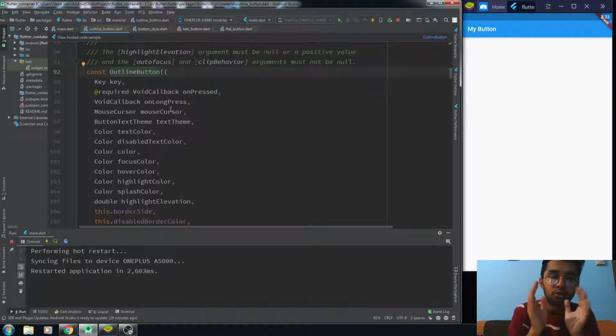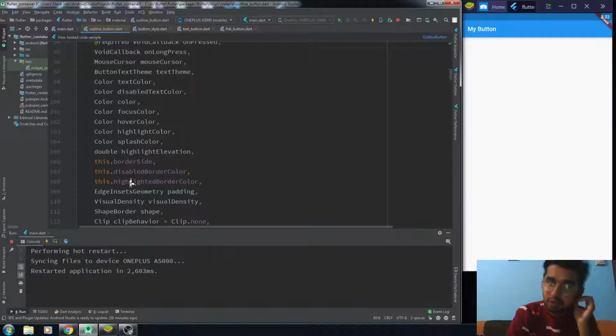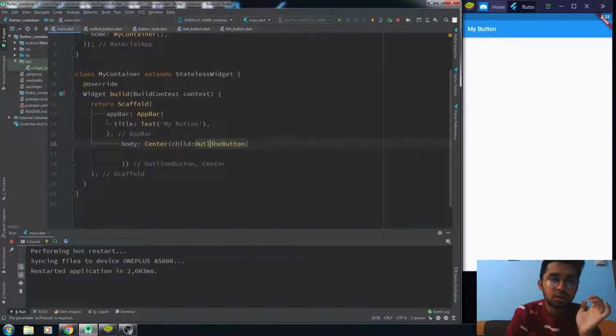In the functionality portion we have two methods, on press and on long press. Most of the other properties are related to the UI of your button. You can see the button text, theme, and color properties, and how many color properties are available here: the text color, disabled text color, color, focus color, hover color, highlight color, and splash color. We have a bunch of properties related to the UI of the button. So let's go to the main code.